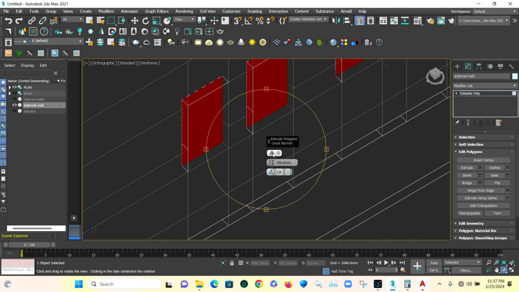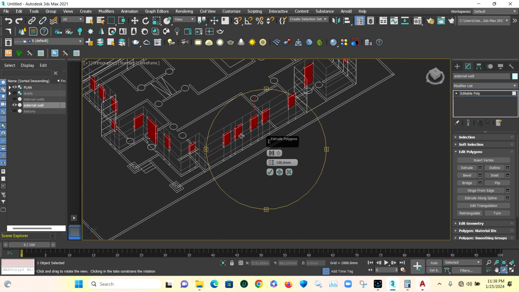You see local normal. This is extrude polygon, local normal. This is extrude polygon by polygon. This is extrude polygon, nothing. So I will use extrude polygons group. That's all. We have what we want now. If you look at it, you see that we have what we want.